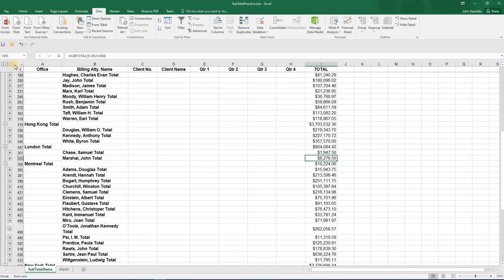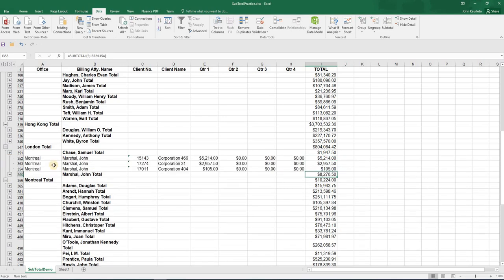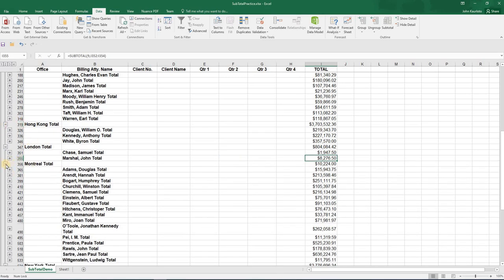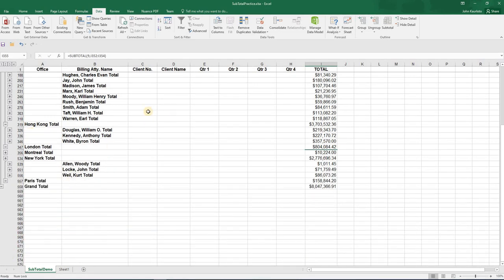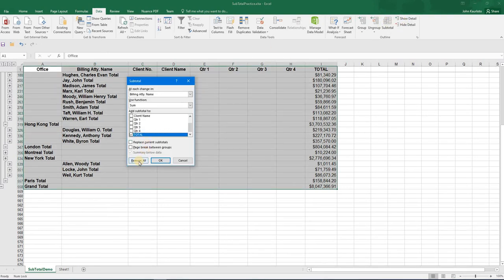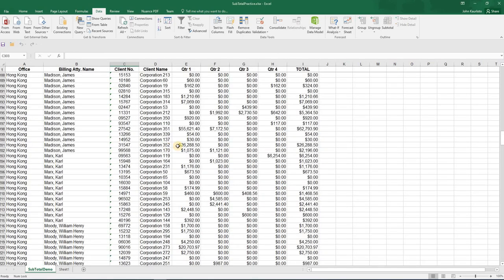And level 4, you can also, for what it's worth, in your grouping levels. So here we can say, I can take a look at the data for Marshall this way. Here's all the John Marshall data. I can collapse that by clicking the negative value. If I wanted to see all of the information for the Montreal office, and so you can investigate, you can check out this information in multiple different ways. And again, to remove, click Subtotal and then Remove All. And you're back to your spreadsheet.